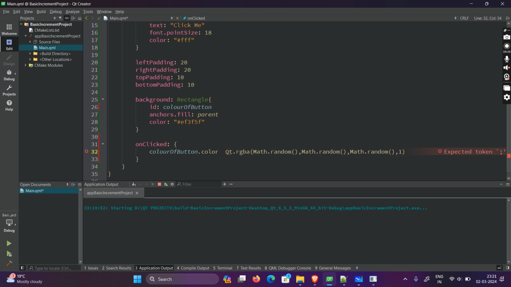Now here it will be equal to, because this is a JavaScript block of code. This is QML code, this is JavaScript code. So here you use equal to whenever you are in this parenthesis part. When you access a signal, you call this block of code. Inside this block of code, you use the normal equal to assignment.